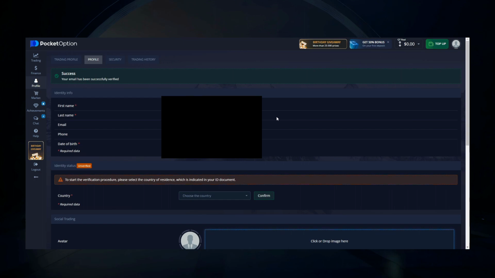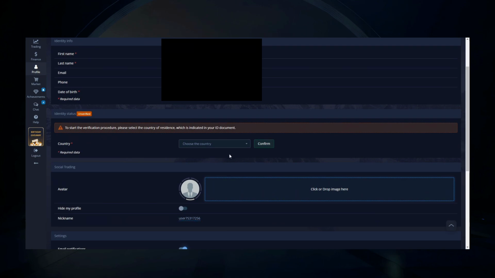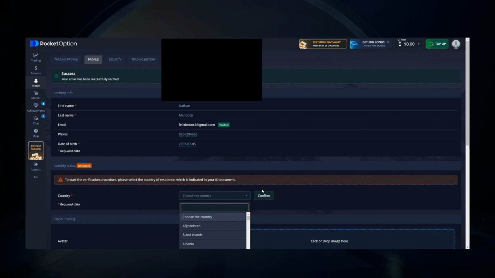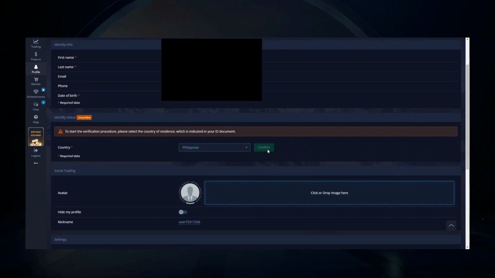If you're just starting out, the identity information will be blank. So simply input all of the required information, and from there scroll down. You're going to choose a country here. Let's say that I'm from the Philippines, and from here we're going to press confirm.